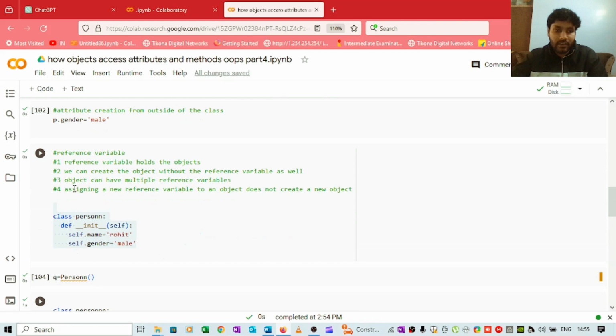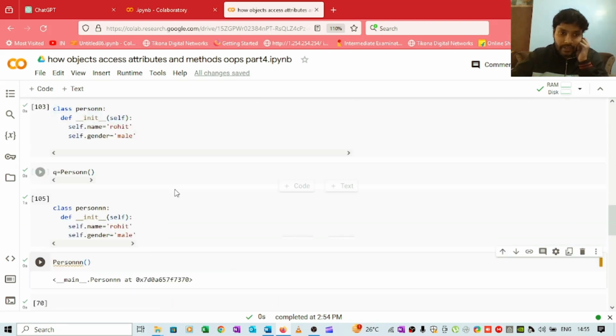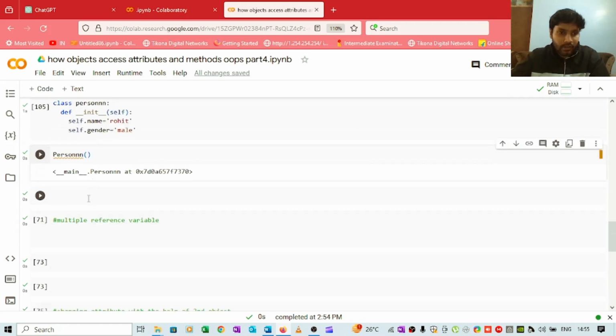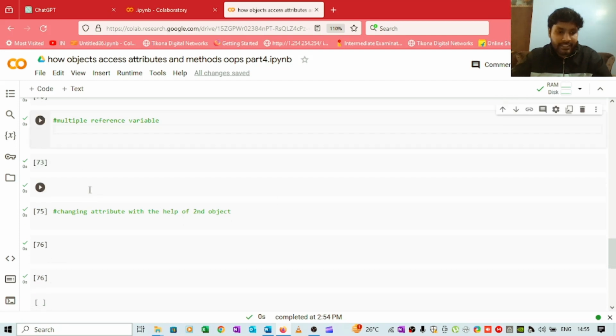So now we will see object can have multiple reference variable. So let's say we have created q here with a double n. So we will see, if we do s equals to q, and if we execute this code, it will execute.